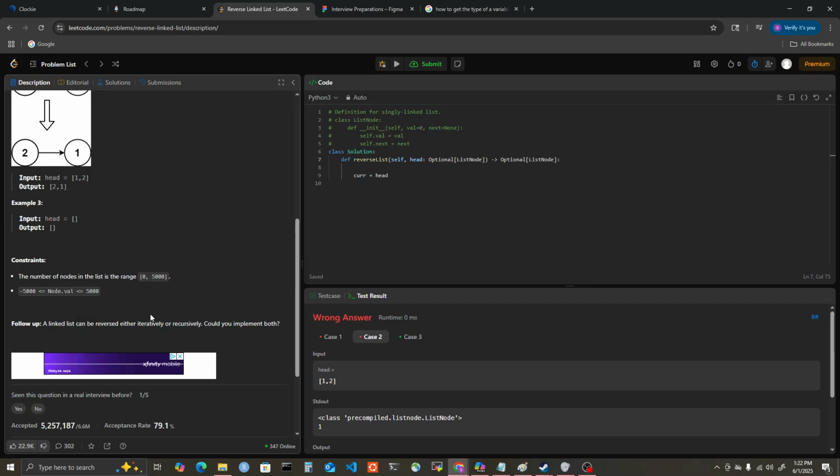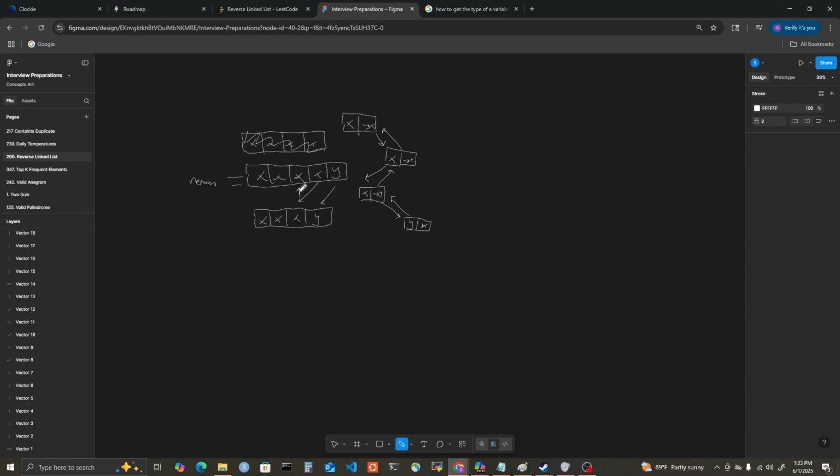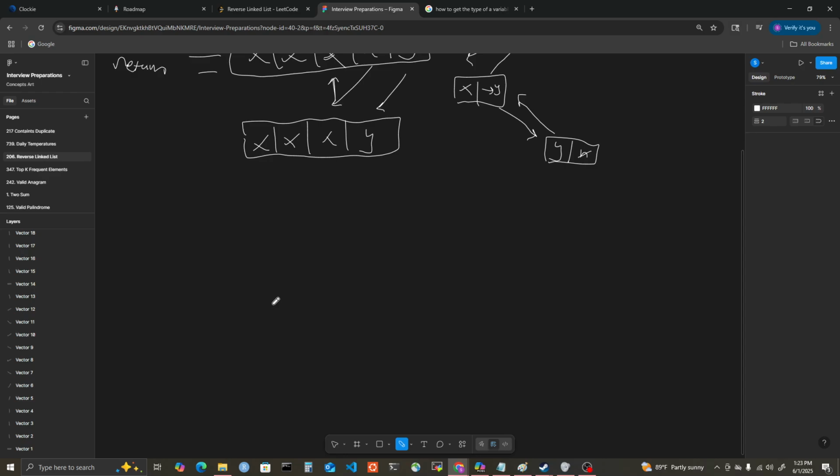A linked list can be reversed either iteratively or recursively. Can you implement both? Yeah, why not? Sure, let's do that. Okay, real quick, let's actually talk about reversing it so we can see it. So we have 1, 2, 3. That's all we need.